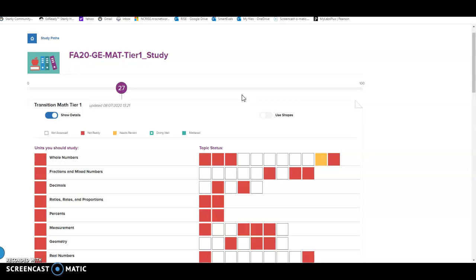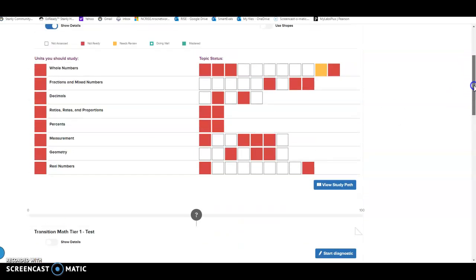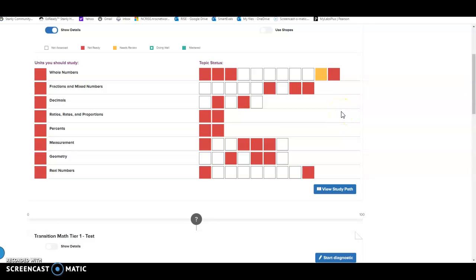You will note that this particular student has already started their Math Tier 1 study plan and taken their Tier 1 diagnostic test. After you take your diagnostic test, the units you should study and the topic status blocks will show on your screen. In part 1 of the process of completing a tier handout, your first step was to take the diagnostic test. You will click on the Transition Math Tier 1 link and take the diagnostic test for this particular tier.